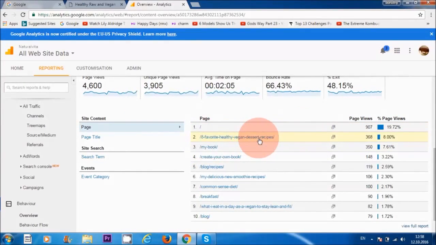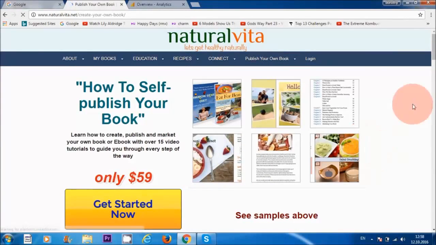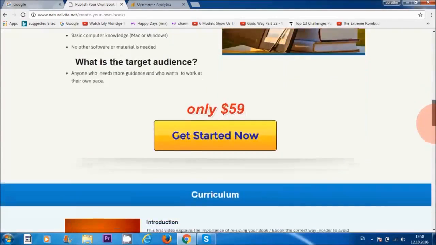The second page that is really important is the 8 favorite healthy vegan dessert recipes. People are very interested in this, and also in my book that I'm offering here. And people are also interested in the create your own book part of my website, where I offer a course showing people how to create their own ebook. So I guess people are also very interested in that as well.